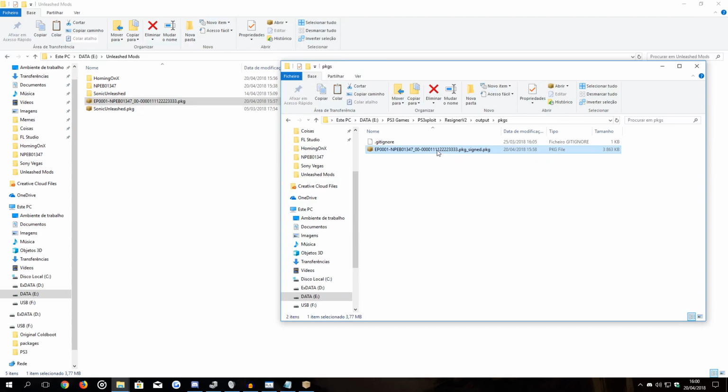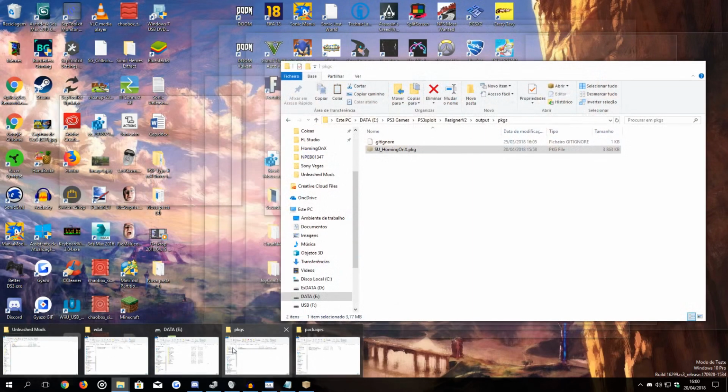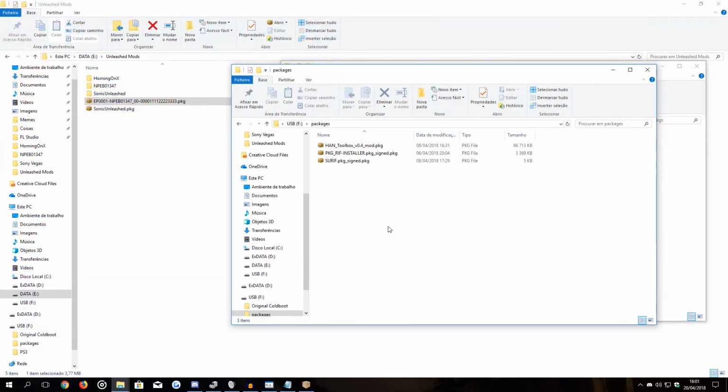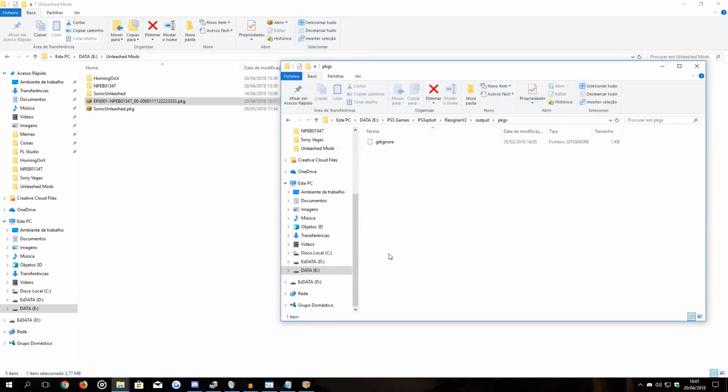So I'm going to change the name again to homing on x. It's pretty much okay. So I'm going to copy this onto the packages folder on my USB drive, and it's copying, and there you go, it's right here. Now I want to get my USB drive out of the PC and onto the PS3 console. So let's just do this really quickly.